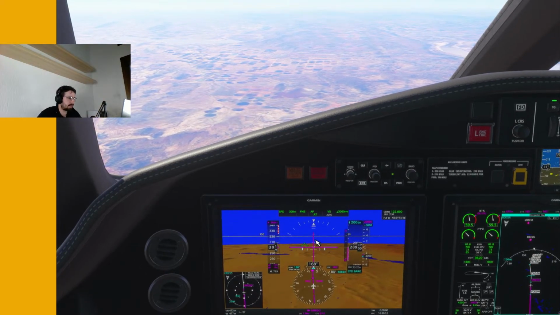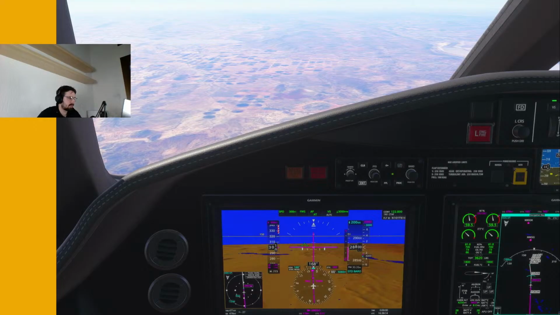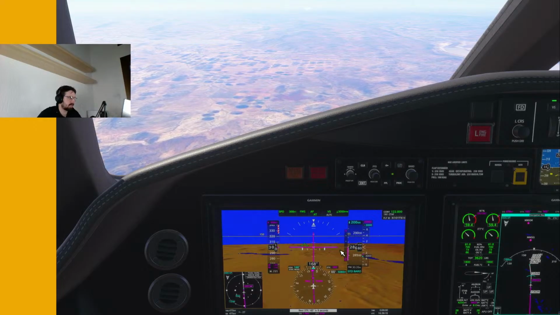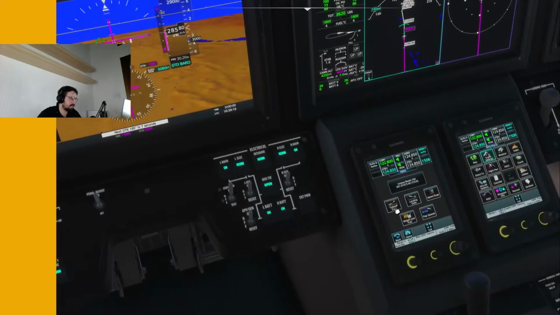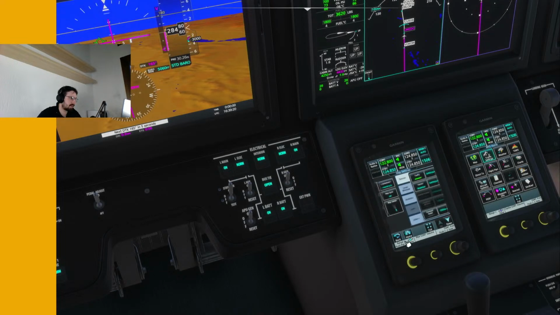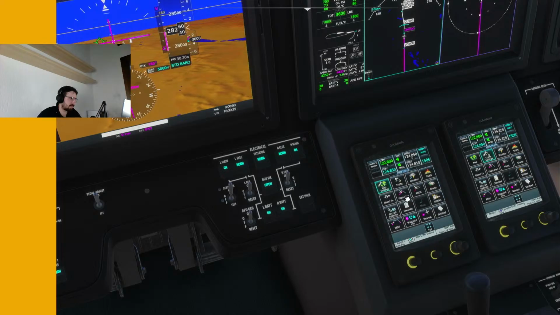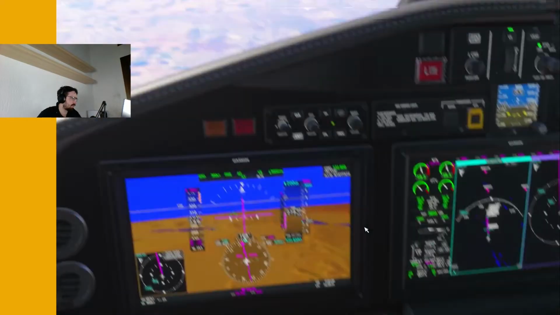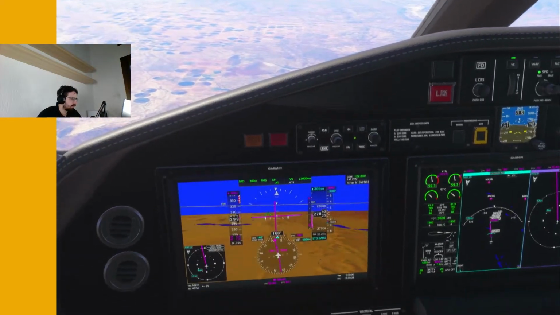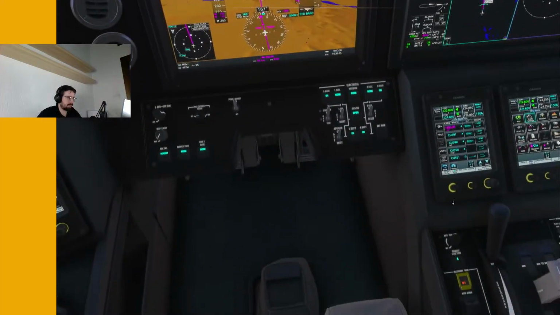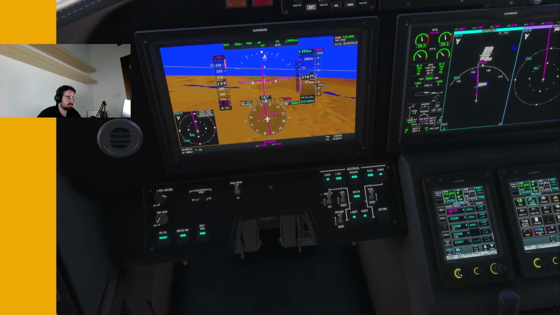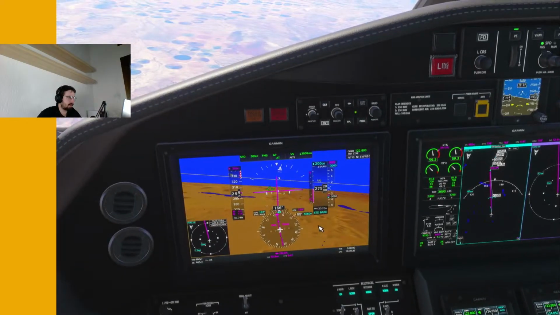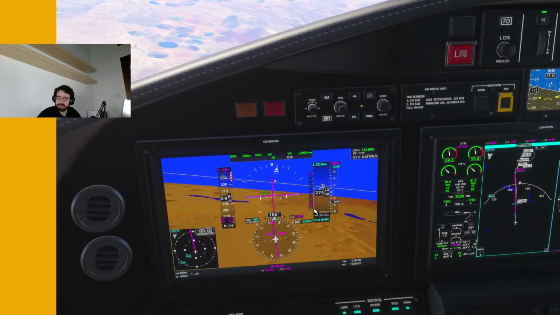Let's just go down. I guess we can go direct to. Can we go direct to the Arnav now? It's not gonna change too much, of course, at all. Oh yeah, whatever. Okay. Zoom in. Okay, we're catching the vertical path.